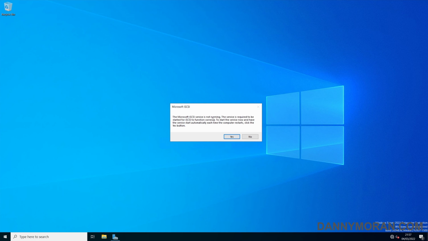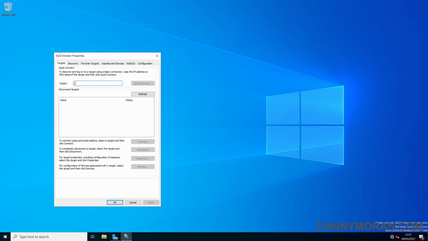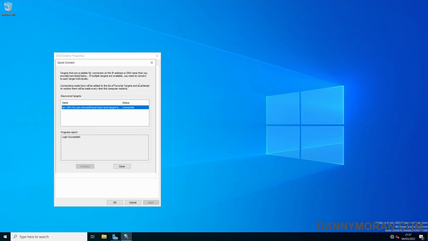This will ask you to start the service, and then it will also set it to automatically start the service every time the computer restarts. The quickest way is just to use the Quick Connect feature. So all you need to do is type in the IP address of the server that is hosting the virtual disks and then press Quick Connect, and then it will automatically pick up that target that we've just created.